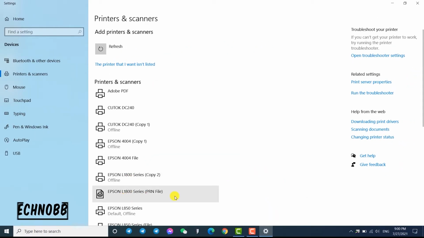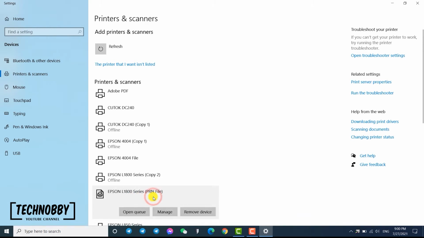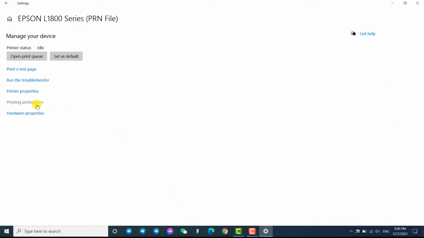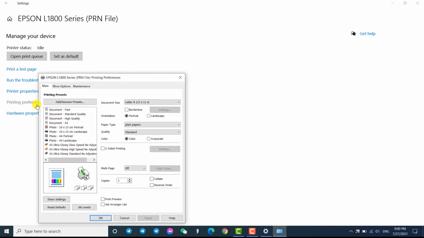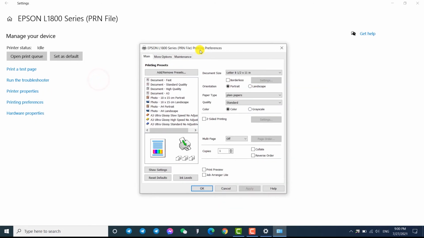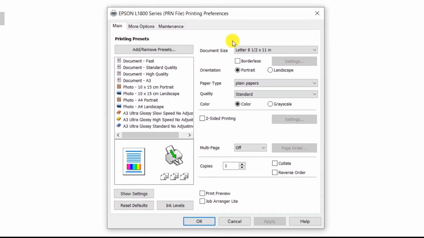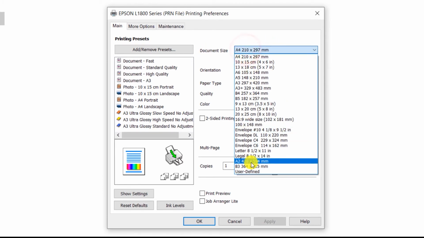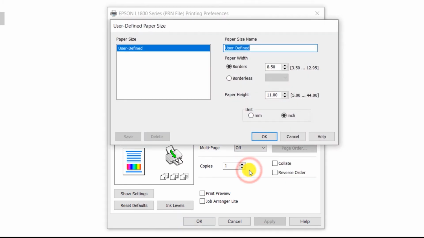And here's our newly created virtual printer for Epson L1800. Now, we need to change some settings for this virtual printer. Click on Manage and click Printing Preferences. In the Document Size dropdown, choose User Defined. Add New Paper Size Preset.